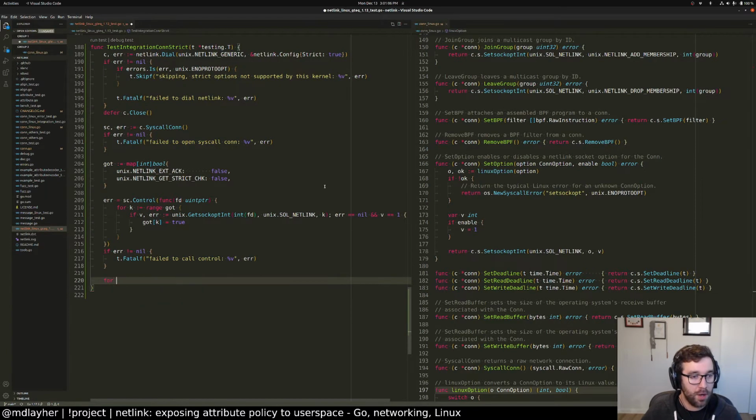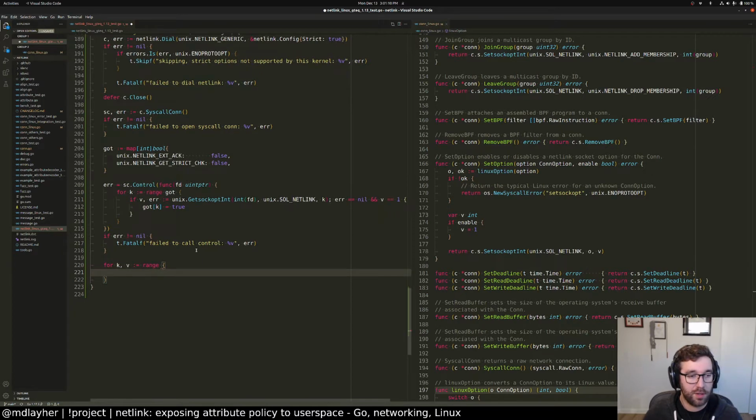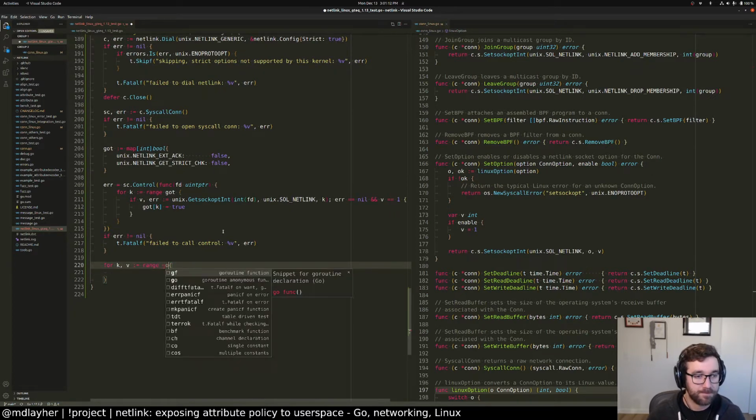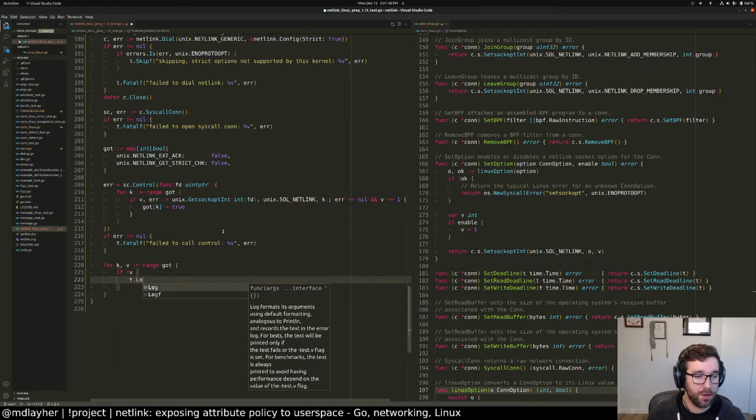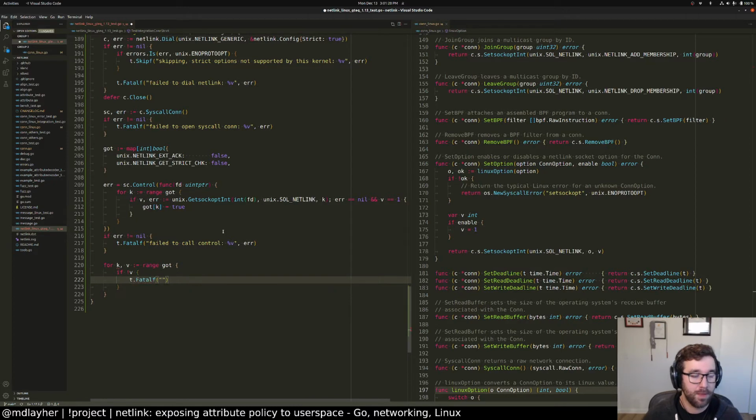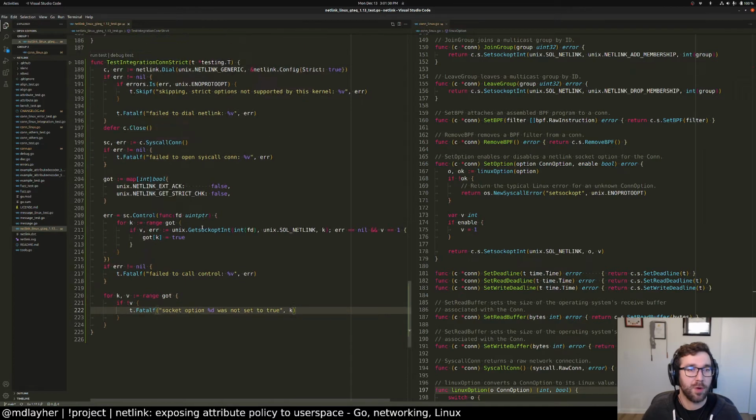So, for k, v range, let's see here. If not v, t.Fatalf: socket option %d was not applied, is not set to true. Okay. I think that's roughly what we want.